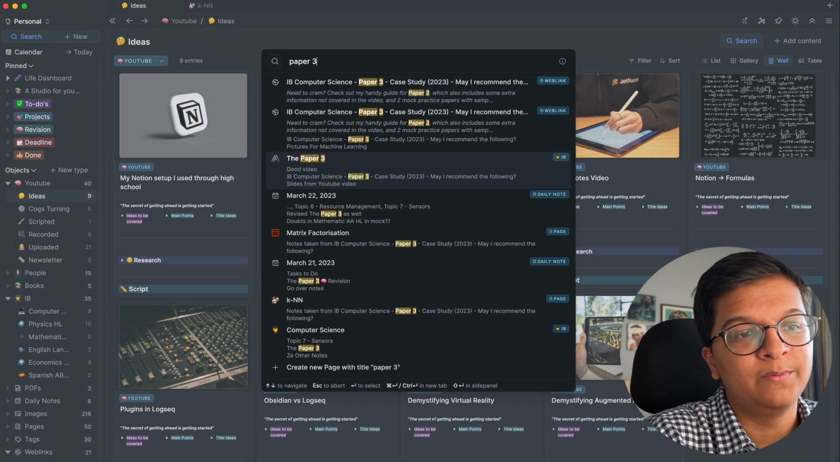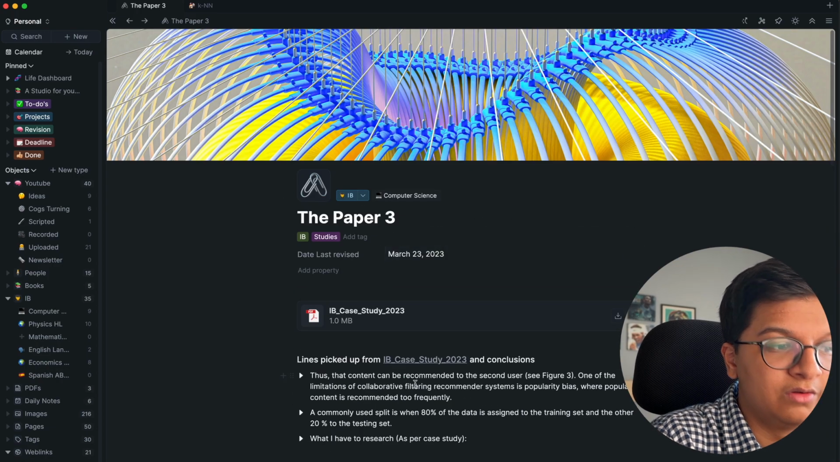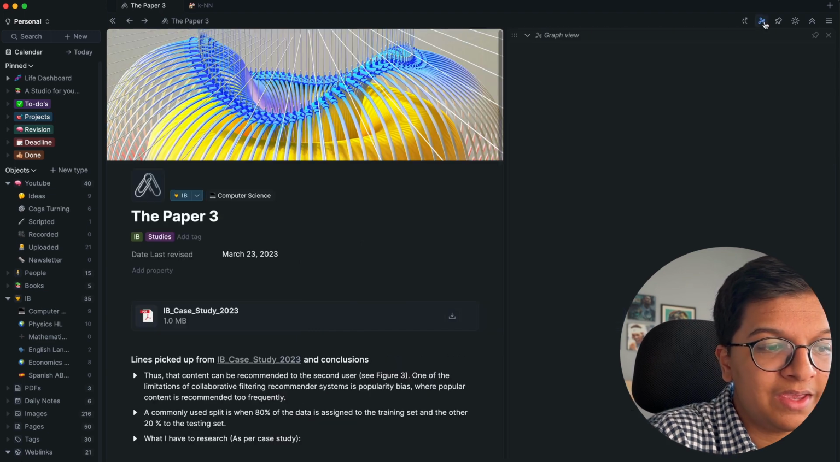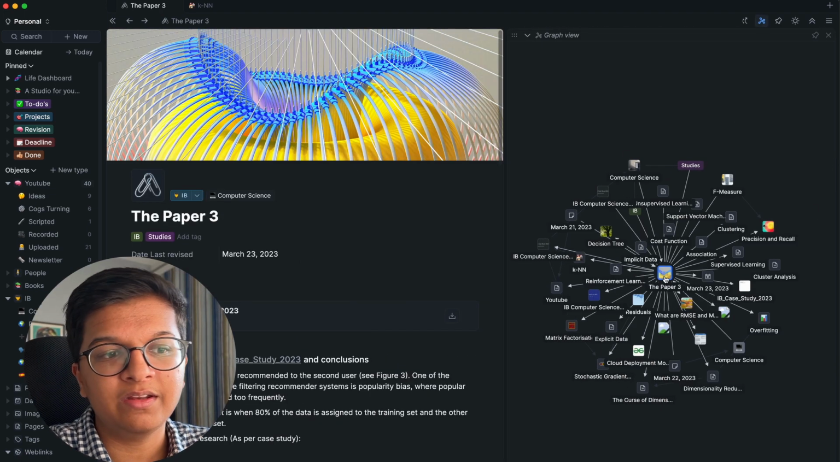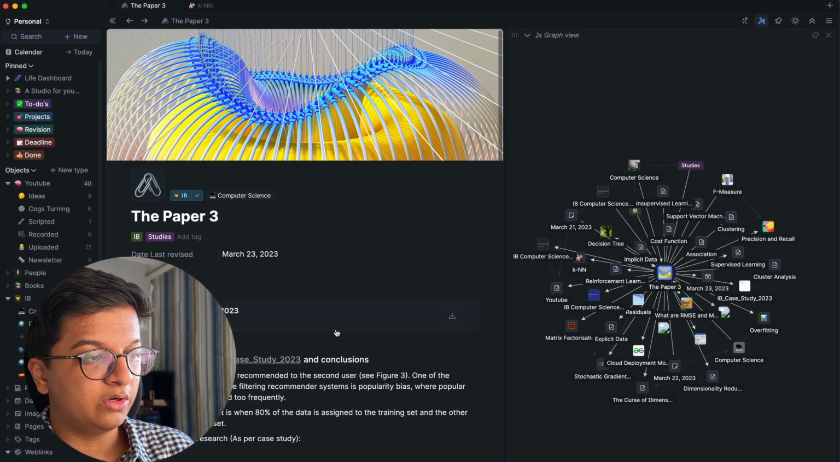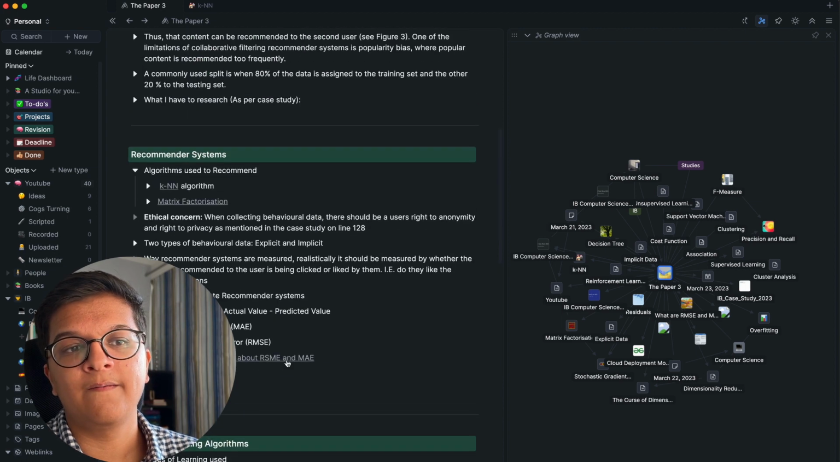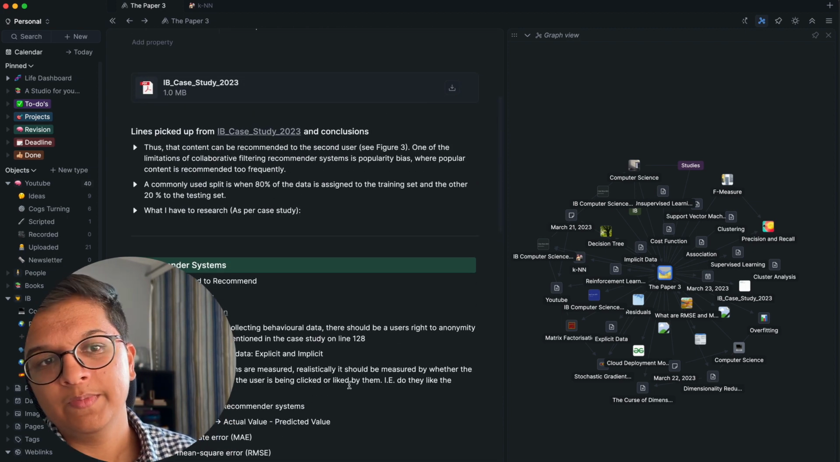So let's just go to the paper 3 page. Now over here you can see that there's a lot of content. So over here you can go to graph view and it shows you every single thing that has been linked to this particular page, which is really nice because as you can see there are a lot of links in here and trying to figure each one out would be extremely hard. So this was quite useful to me and really helpful as well.